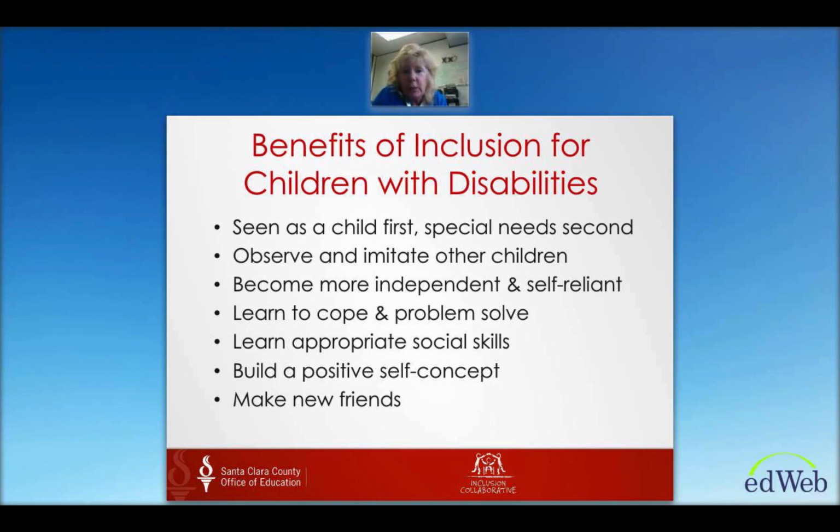They are able to interact with peers and they imitate each other. And I'll tell you that peer-to-peer learning is way more powerful than adult-to-child learning. Kids will learn and imitate and model after other kids amazingly. It's amazing. Kids with disabilities learn to become more independent and self-reliant. They learn to cope and problem solve. They learn appropriate social skills. And they build a positive self-concept of themselves, and they are able to make new friends that maybe they would have never made in the first place.